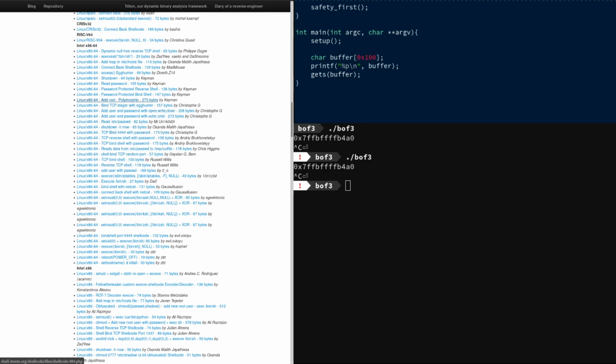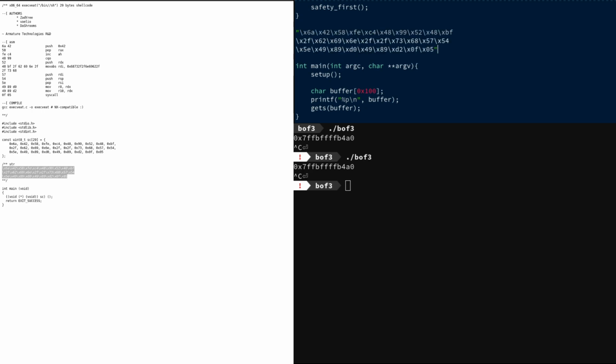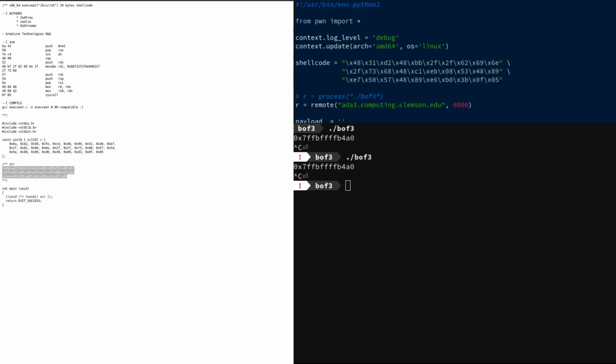And so we just kind of want to find one. I don't know, this is probably a decent one. So here is our string, and what we would do is put that all together, something like that. And so you'd execute that string of machine code. But this is what our exploit looks like.